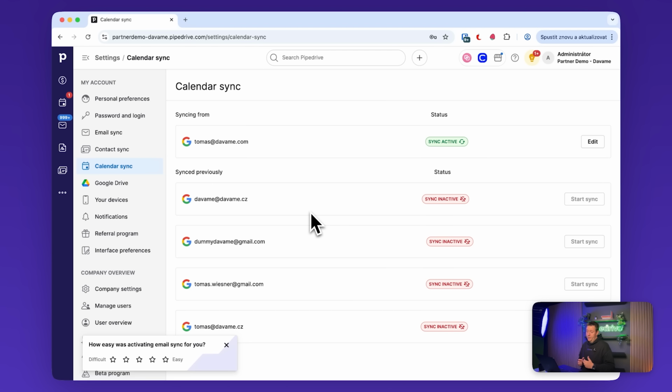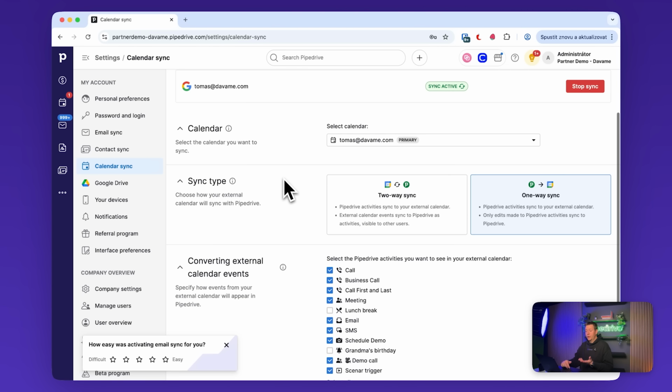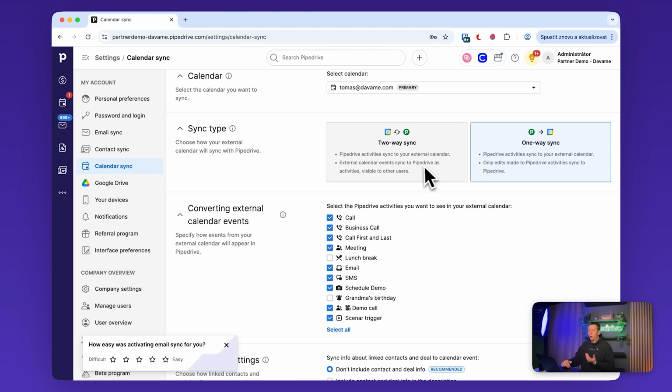The third option that is pretty important is the synchronization of your calendar. Pipedrive can synchronize events with your calendar. So if you just enter your calendar, it starts synchronizing, and then of course you need to set up some options. First of all, you need to decide if you want two-way synchronization or one-way synchronization. One-way synchronization means that if you create any event, any activity in Pipedrive, like a call, a meeting, a lunch, a task, it will send this activity into your calendar.